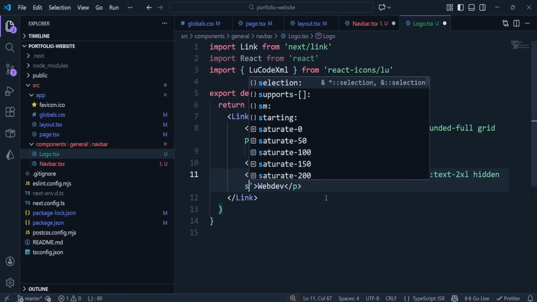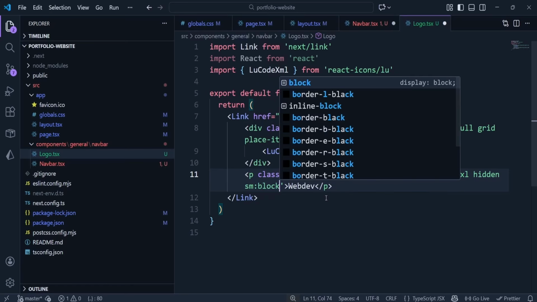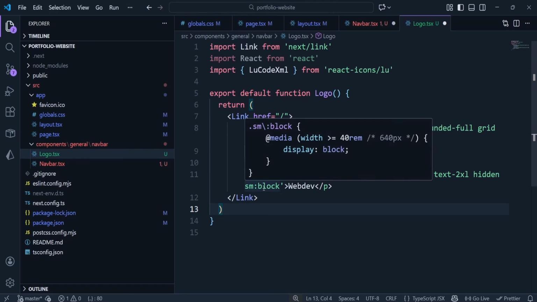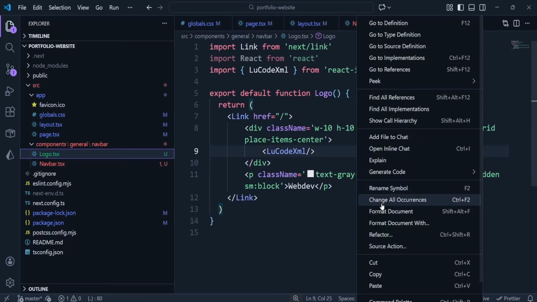And then for small screens and above, we'll give it a display of block. Now when we hover on this, you can see right now that this is going to be applied for screen sizes that are greater than 640 pixels. This is going to have a display of block. Edge is going to have a display of none. Just rearrange this a bit.